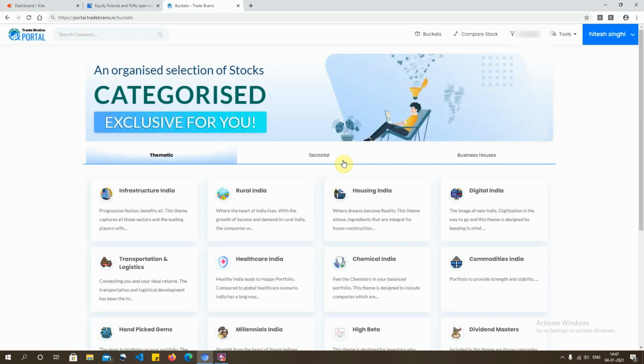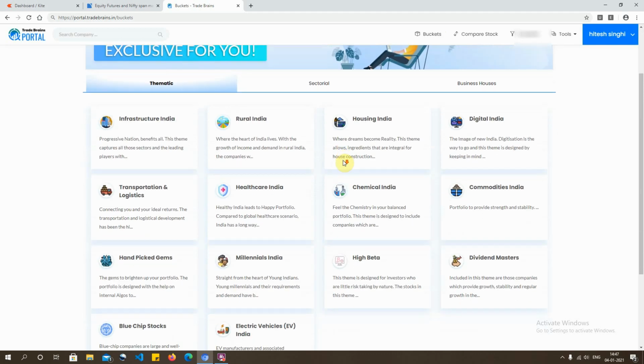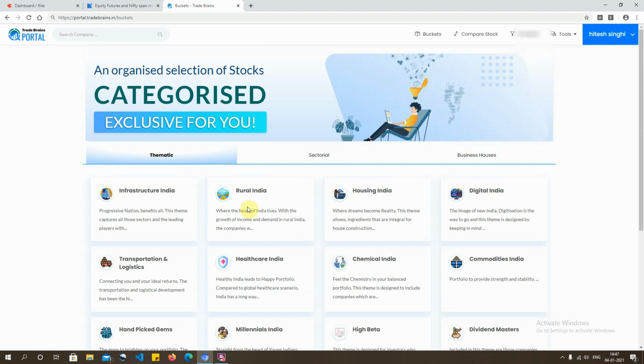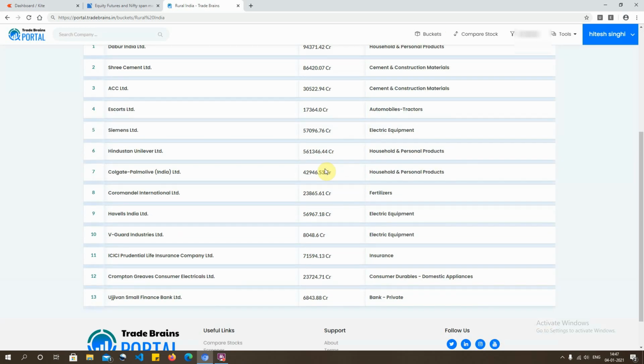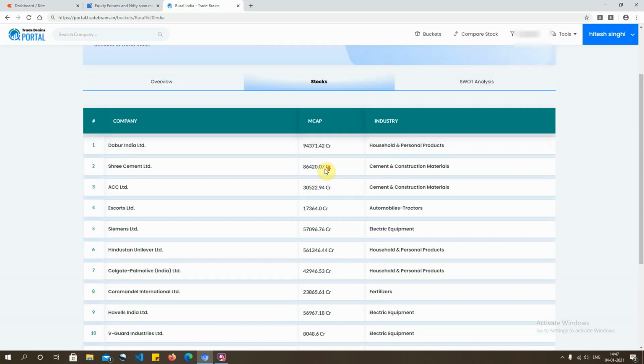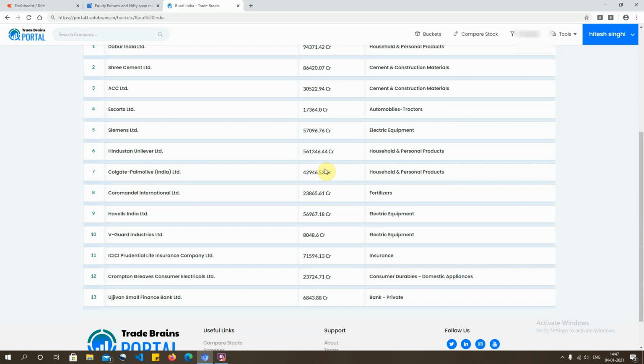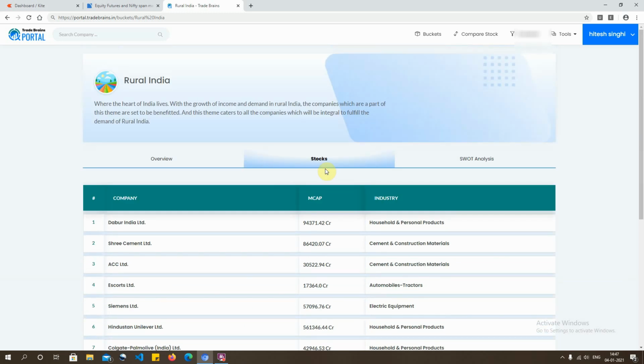Just to give you a brief demo about the buckets here, we have designed 50 plus buckets which have been algo designed, and all the different criteria have been put here. And supposedly if you are someone who's willing to understand the concept of rural India, you just click on it and you have a brief overview and all the stocks which qualify to be a part of this selected group, and it can be used to understand and make your investment based on the rural India theme. So all different theme based, business house based, every decision can be made simply on this portal.